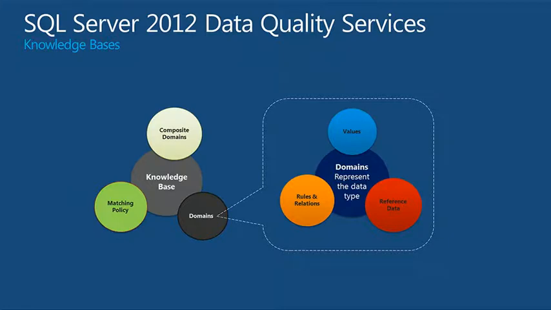So here we see it diagrammatically. A knowledge base can consist of domains. Composite domains are where domains need to work together. So address, city, zip, state, they must work together. You can also define matching policies on how de-duplication should take place. What are the rules? Within a domain, is it defined by values that are valid or invalid? Is it defined by rules, like the email address must match this expression? Or is it defined by reference data, external from your solution? So let's take a look at this in demonstration.